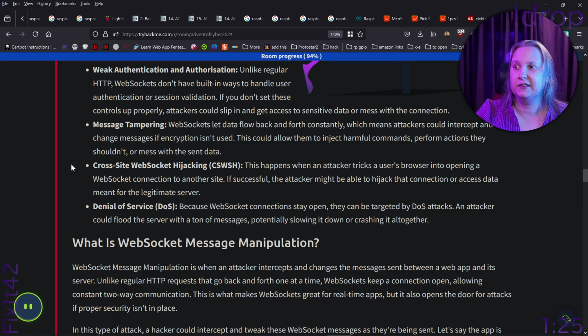Cross-site WebSocket hijacking, CSWSH. This happens when an attacker tricks a user's browser into opening a WebSocket connection to another site. If successful, the attacker might be able to hijack that connection or access data meant for the legitimate server. Denial of service, DoS. Because WebSocket connections stay open, they can be targeted by DoS attacks. An attacker could flood the server with tons of messages, potentially slowing it down or crashing it altogether.